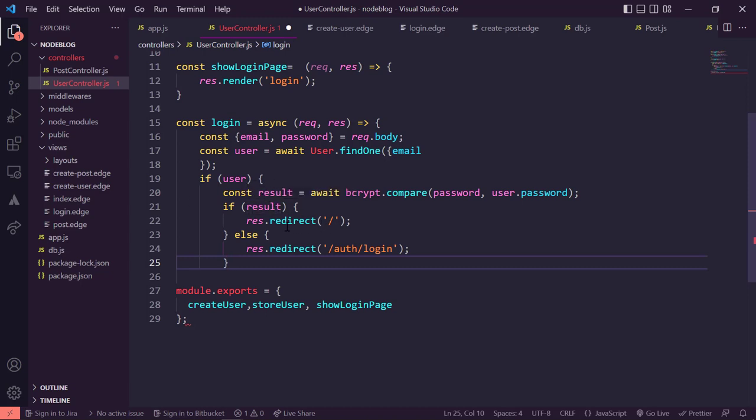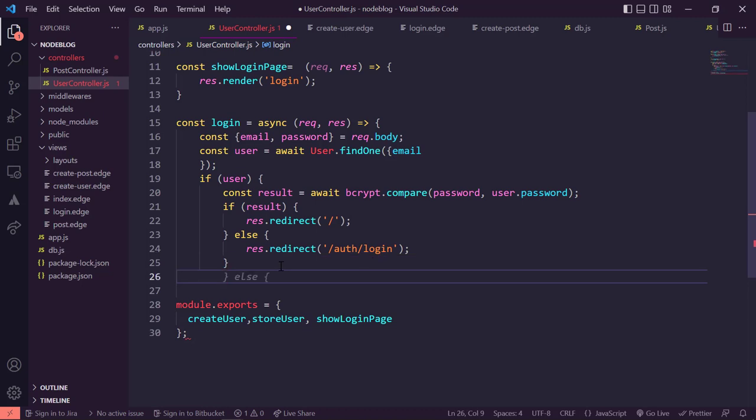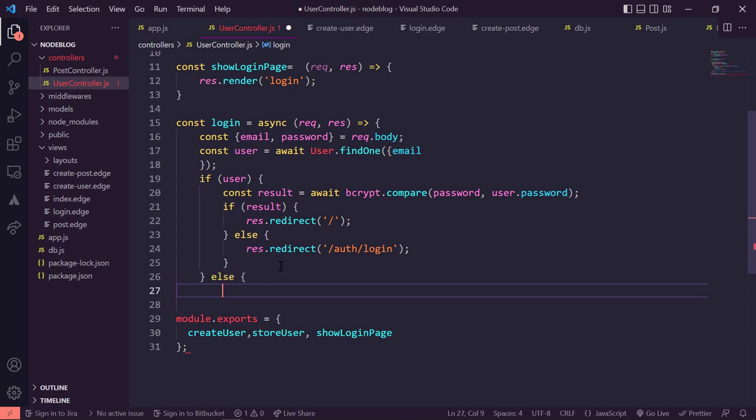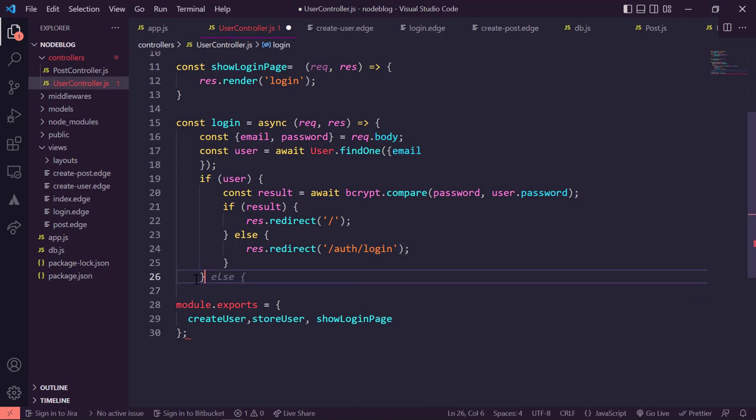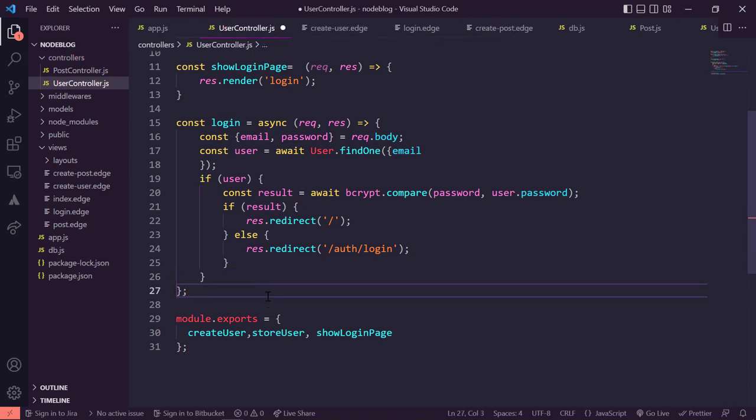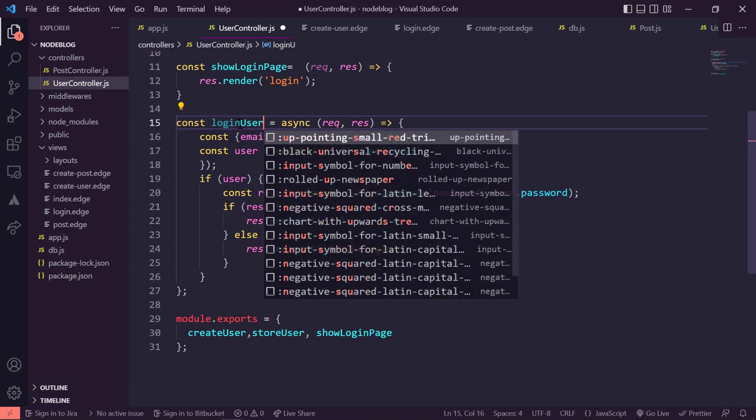And if we get true as the result, this is going to return true if the passwords match. If it is true, redirect to the home page. Otherwise, we redirect to the login page. Okay, so basically that is the functionality for logging in the user.